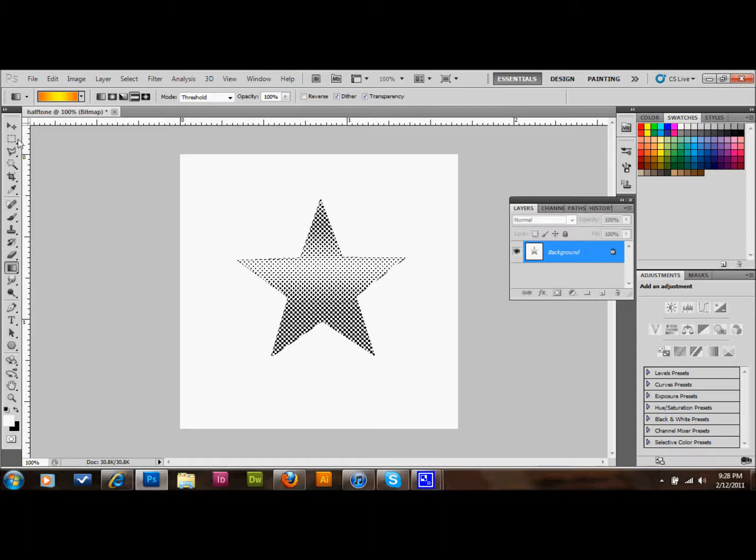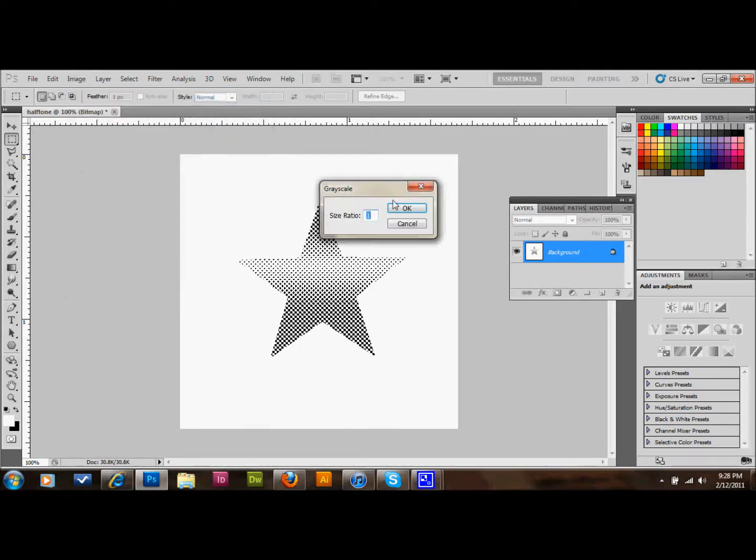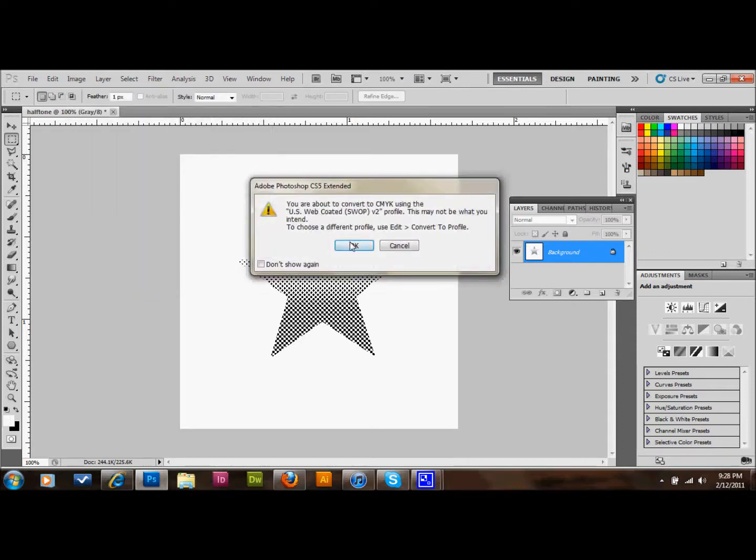So let's get down to just these dots. So get rid of your selection. You'll take the marquee tool. Just click to get rid of your selection there. You're going to need to go to Image, Mode, and select it grayscale again. That size ratio is fine, so click OK. And then I'm going to go ahead and change it back to CMYK mode. Let's say we're making a poster, some sort of print material here. So I'll go to CMYK. Let's say, yeah, that's fine.